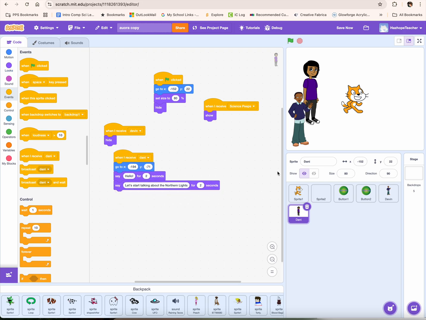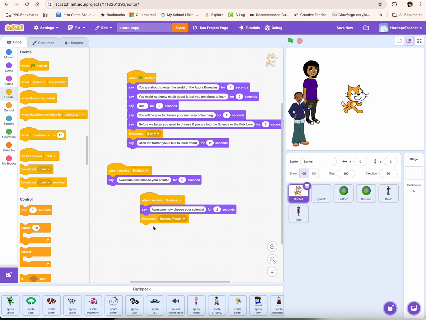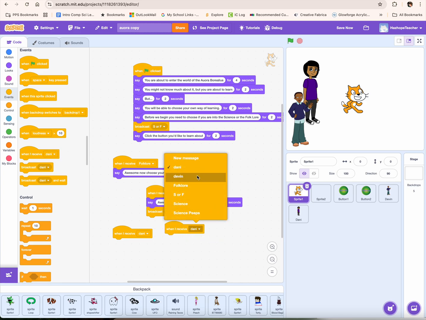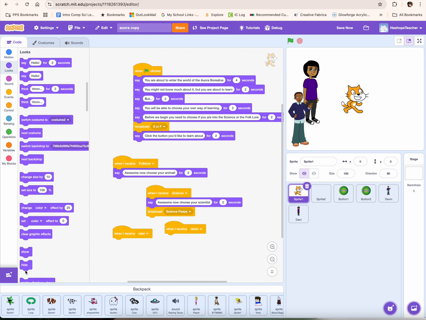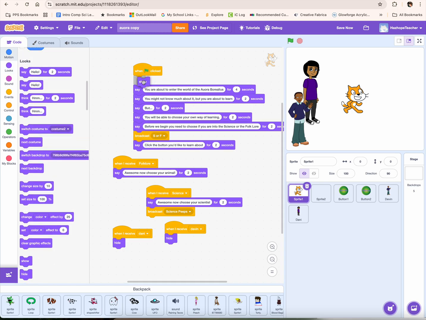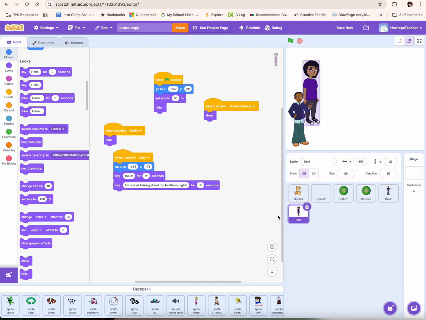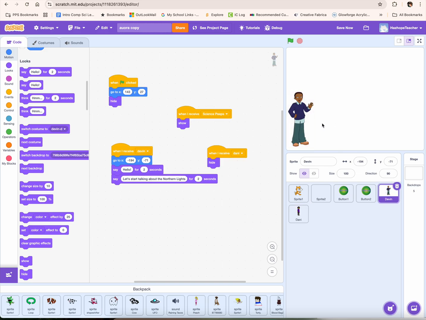So maybe, for this, we're going back to the cat for a second. When I receive Danny or Devin, I'm going to hide him. Now, I always say, if you're hiding something, you have to remember to show. So when the green flag is clicked, you're going to show him. Okay, so he's going to hide. I'm going to hide him. Okay. I'm even going to hide Danny. Okay. So now I'm just on Devin.